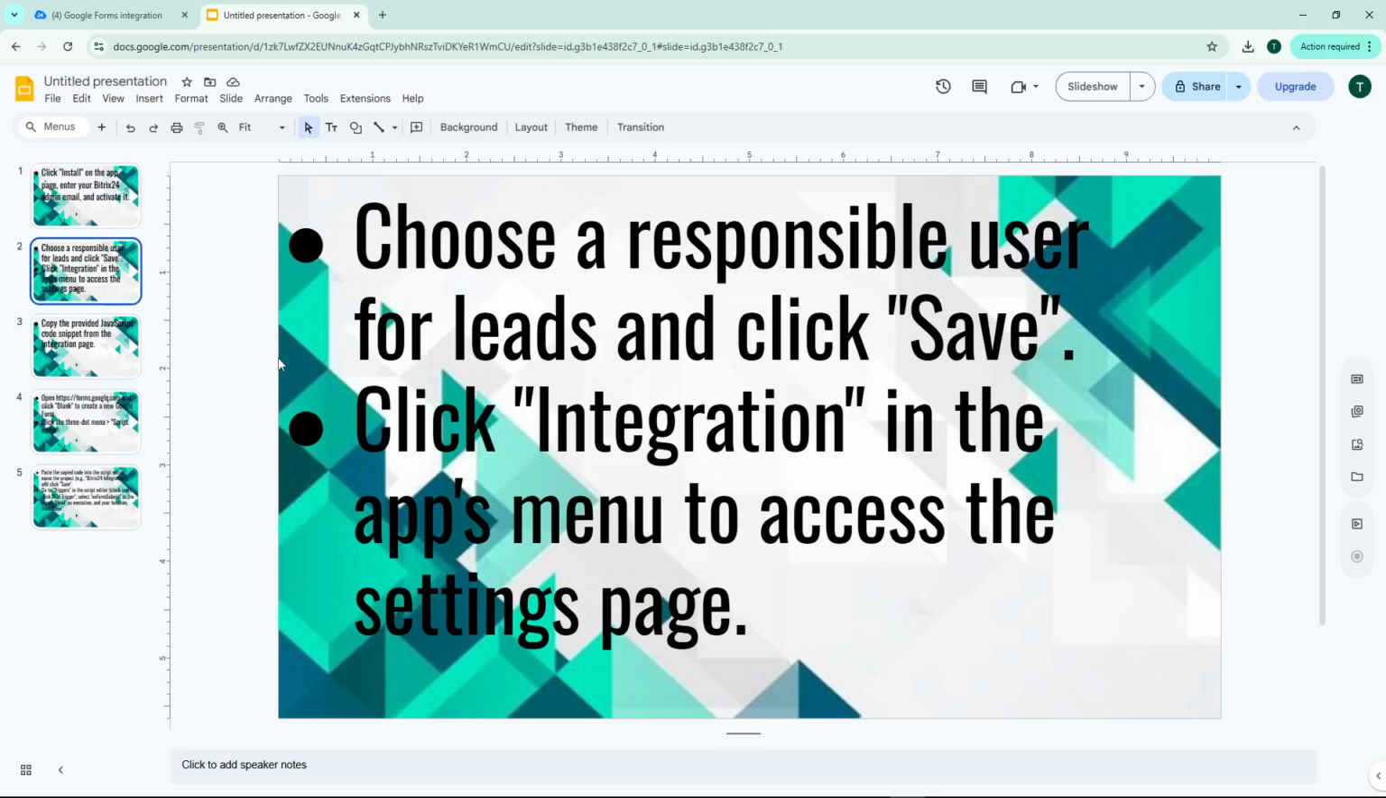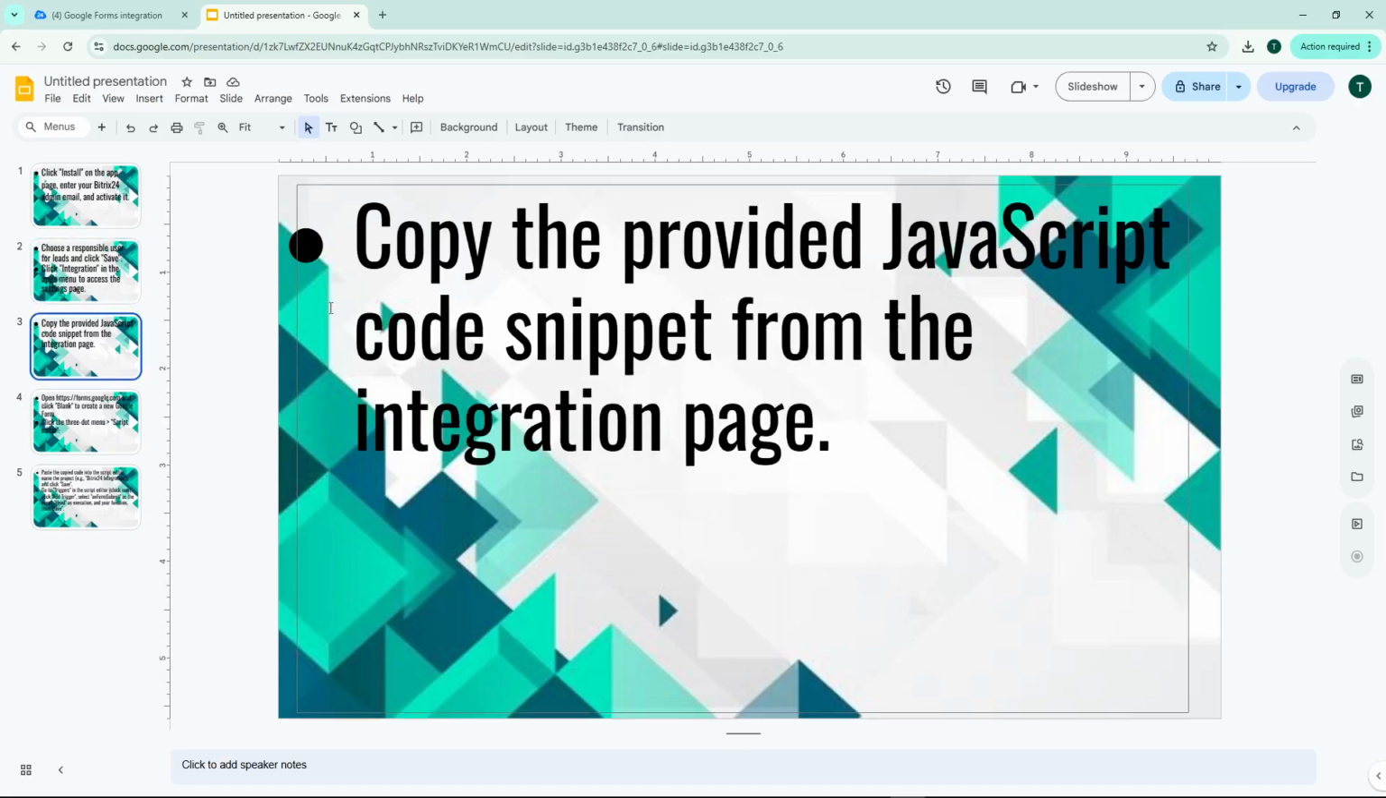Now click on Integration in the Apps menu. This will take you to the Settings page where you'll find a JavaScript code snippet. This code is crucial because it connects your Google Form to Bitrix24. Copy this entire code snippet carefully, as you'll need to paste it into Google Forms.